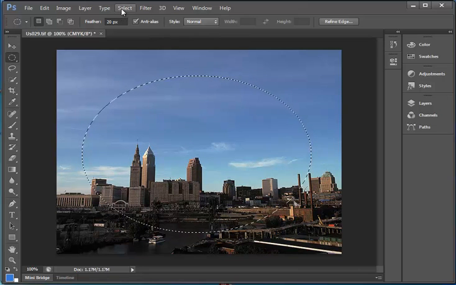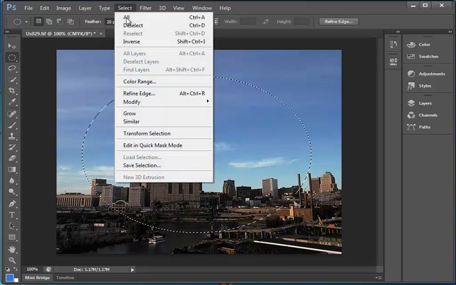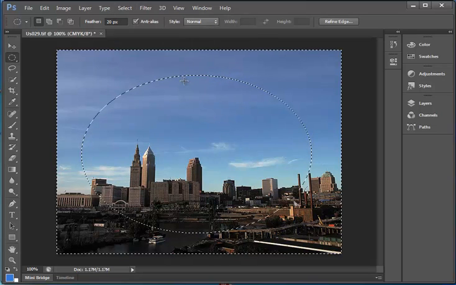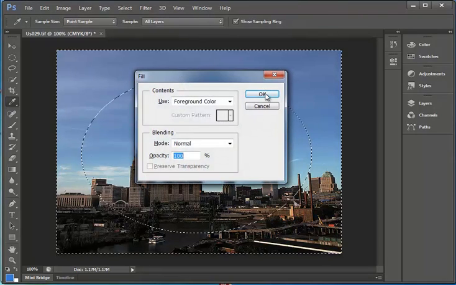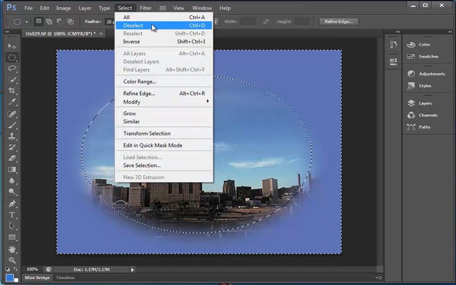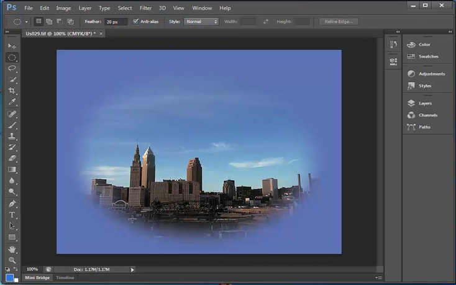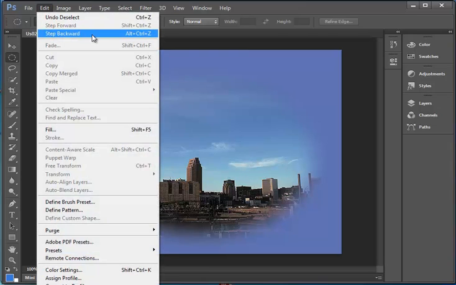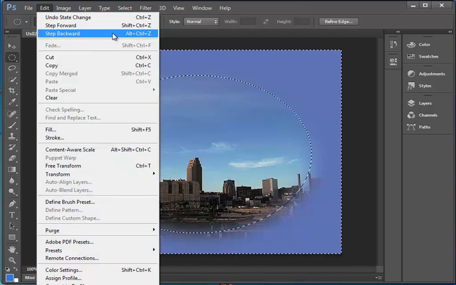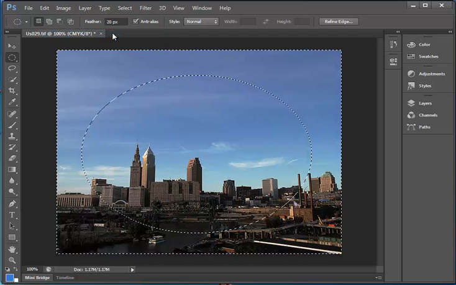To do this, we need to inverse our selection. Go to Select menu and click on Inverse. Press the Delete key. Choose the foreground colour and click OK. Go to Select menu and click on Deselect. As you can see, the effect is pretty good. The photo slowly fades into a blue colour, but we don't want it to fade into blue. We want it to fade into transparency. Go to Edit and click on Step Backwards or press Alt-Ctrl Z.